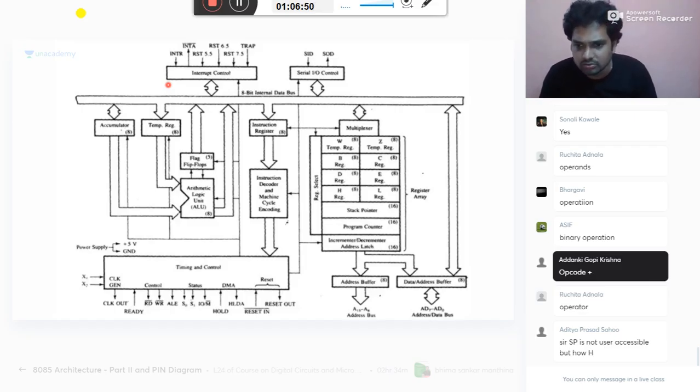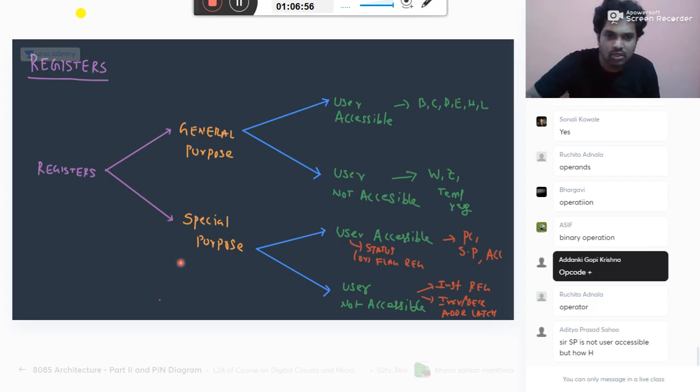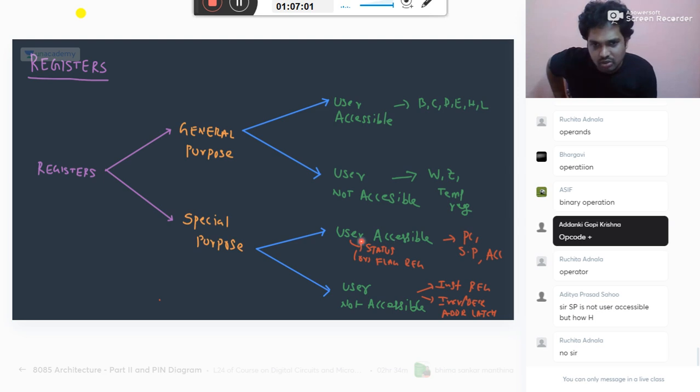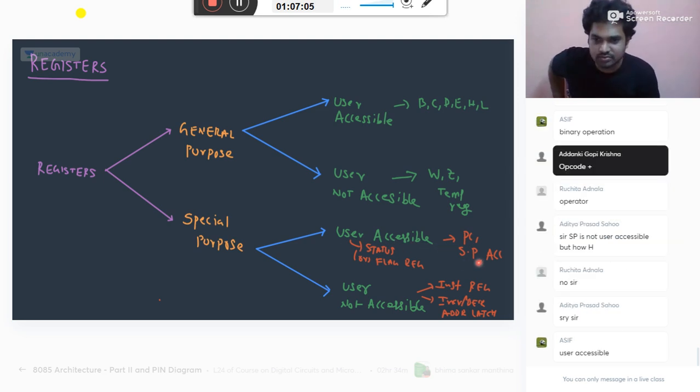What did I tell? SP is not user accessible. When I told, man, did I tell wrong or what? Aditya, please read this. Is it user accessible or not accessible? Accessible. Okay.